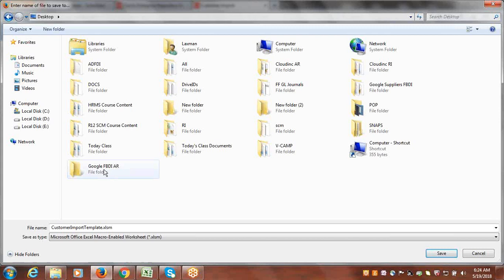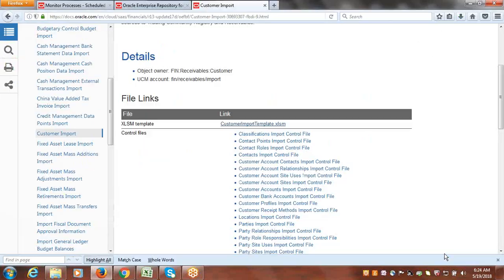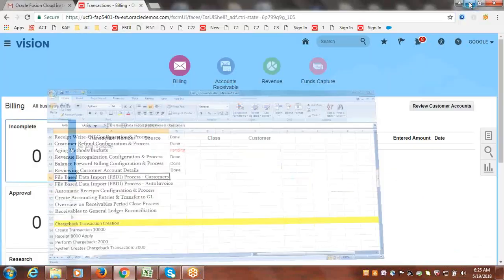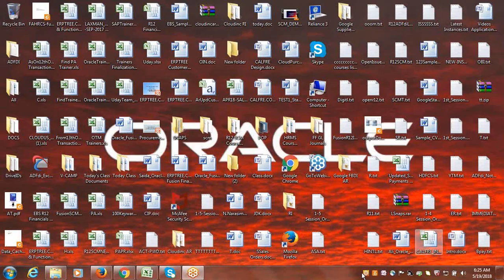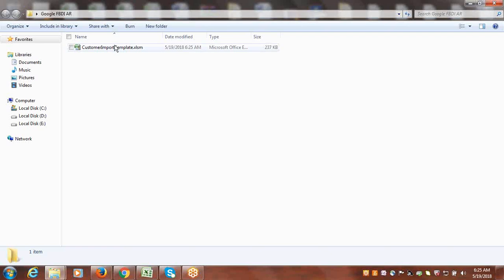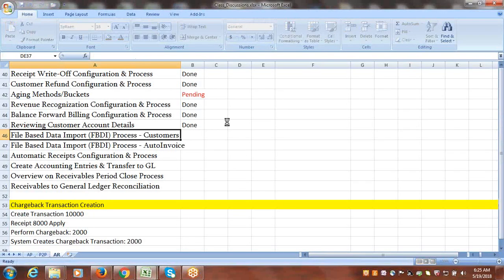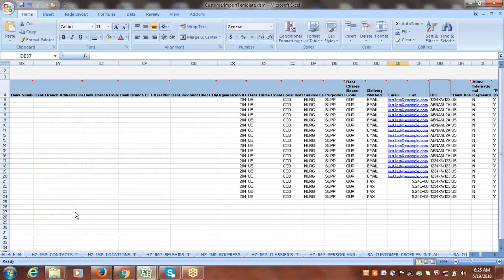Okay, Google FBDI here, save this template. Fine, this is a template which we downloaded. Open this. If you look at this template, you could see the complete information, the tabs.